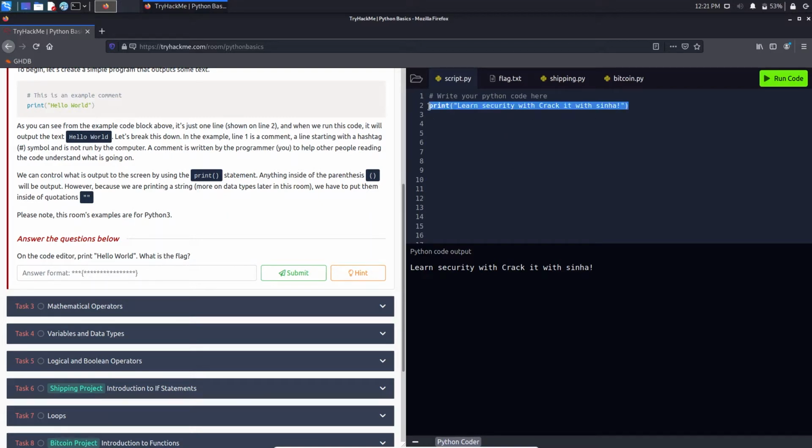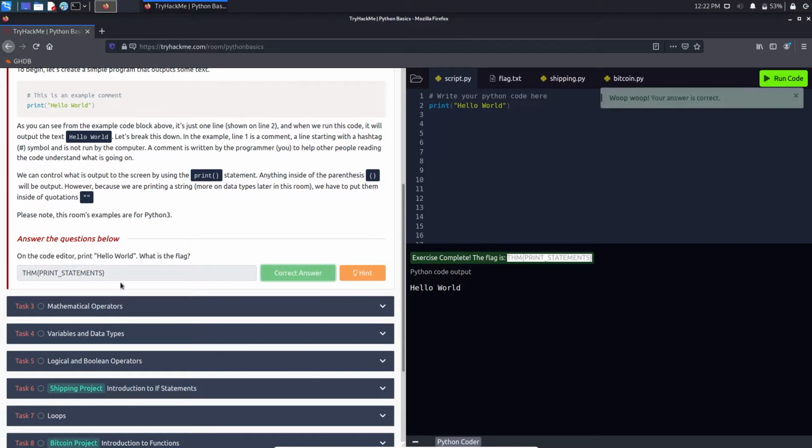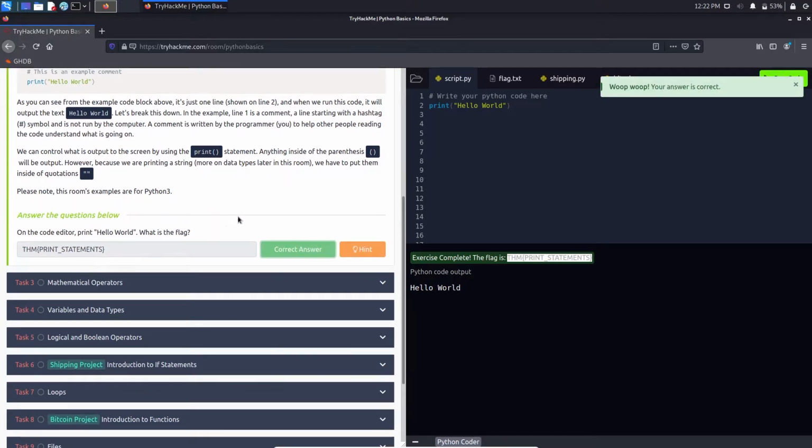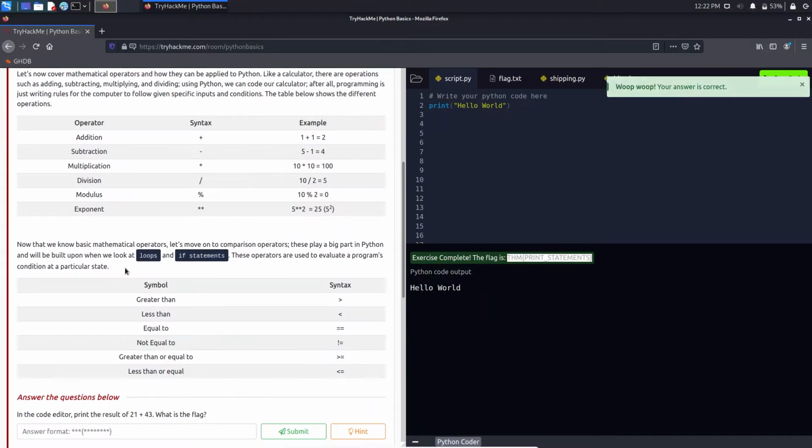As we learned, for printing we type print with parentheses, and with double inverted commas we write hello world. And just click on run code. Exercise completed. The flag is THM print statement. So I'll just copy it and paste it here. This was nothing, just a print hello world, the very first command you learn in any coding language.